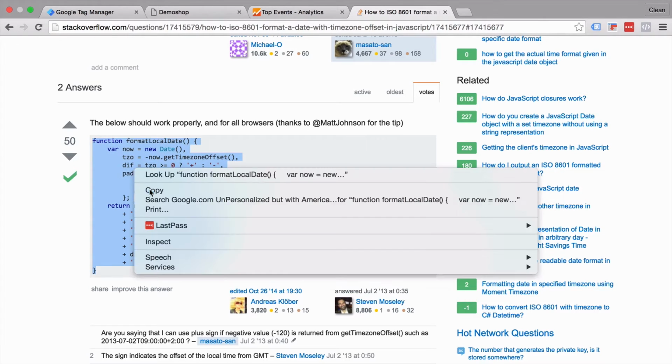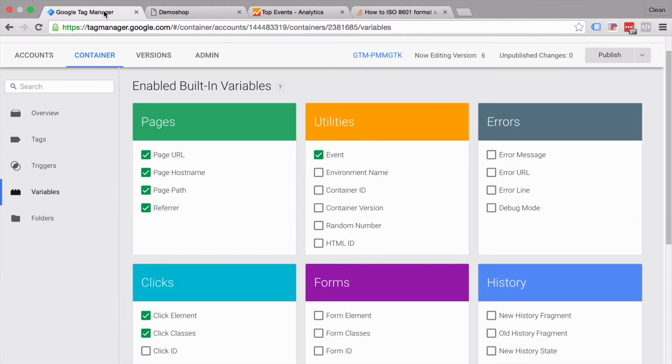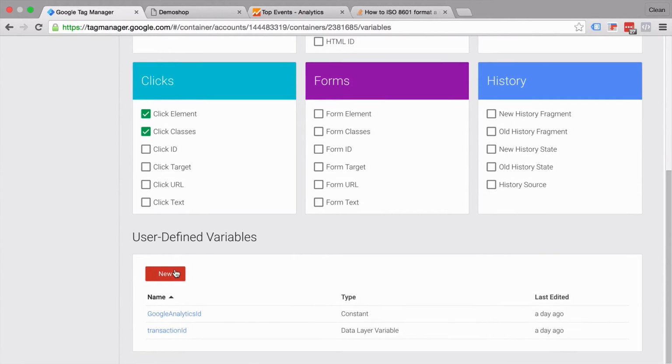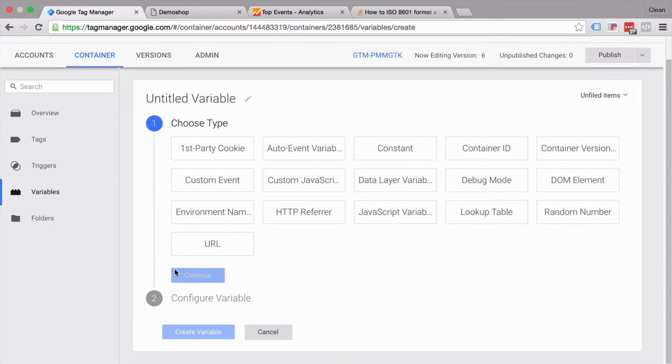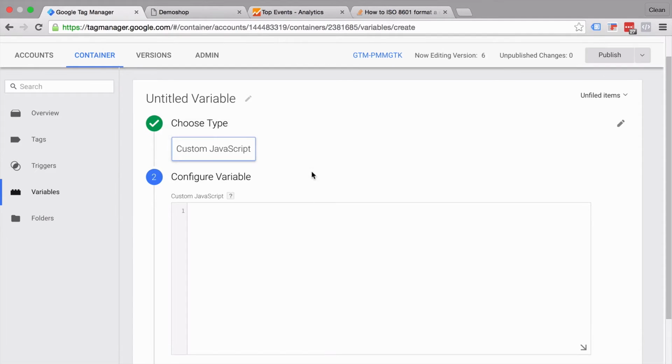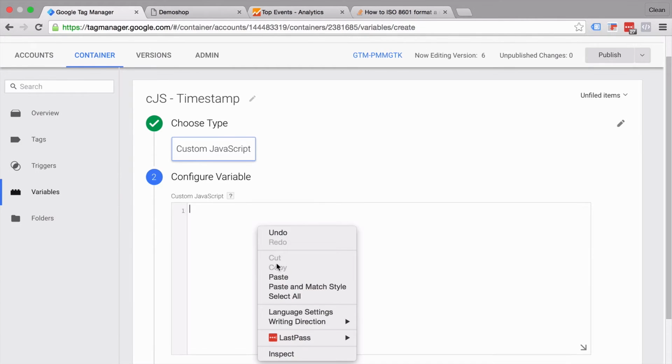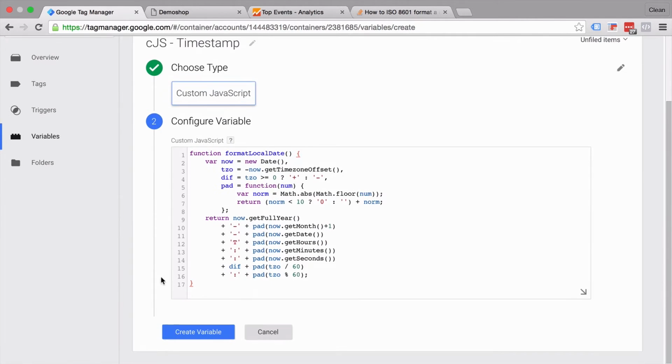And since this is JavaScript, we can go into our Google Tag Manager and build a custom variable out of this. So let's click on variables here and then scroll down to new. And this will be a custom JavaScript variable. So we'll also put this into name, custom JavaScript variable, and it will represent the timestamp. Then we enter our custom JavaScript here. And let's try this all out.